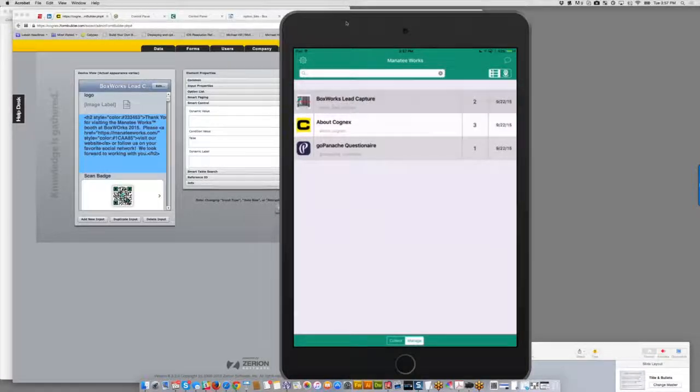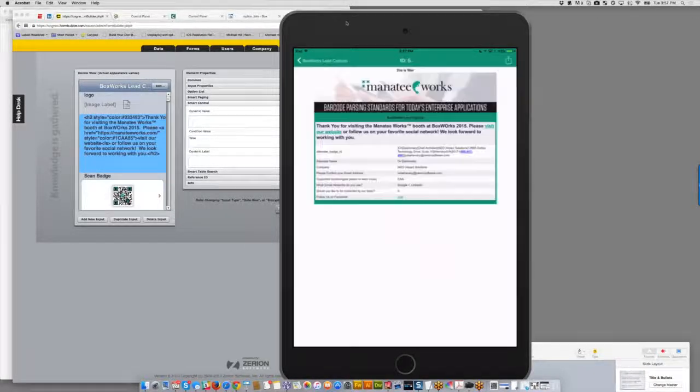So now I uploaded that record, and when I go to my Manage view, you'll take a look at what this thing looks like. I'll look at that record. And so we're going to get in the email next here to see what all happened. But you'll see this, thank you for visiting ManateeWorks booth. This is that code that I put in the chat.